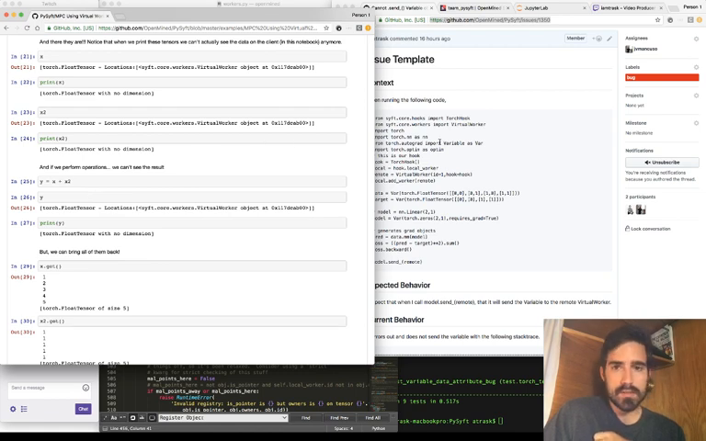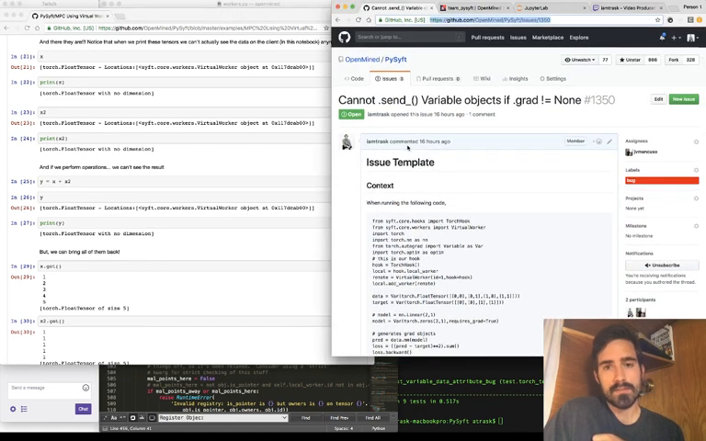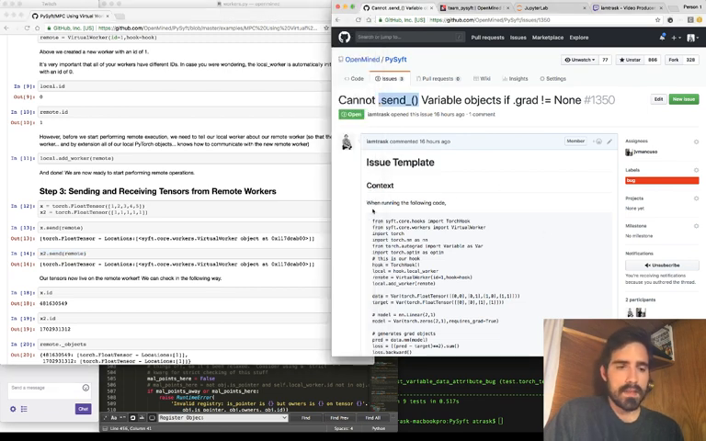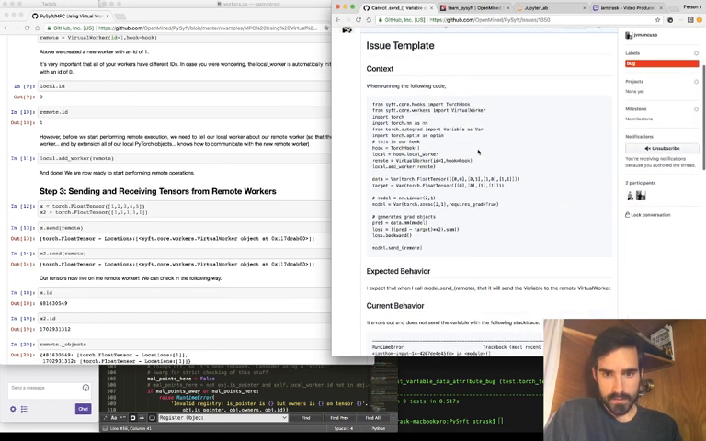So that brings us to the bug that was identified yesterday. So in the dot send method, which we're actually seeing being used right here, so x2.send, if we're sending a variable object with a gradient, there's an error basically. So here's the way to reproduce it. So we create a tensor, it's wrapped in a variable.